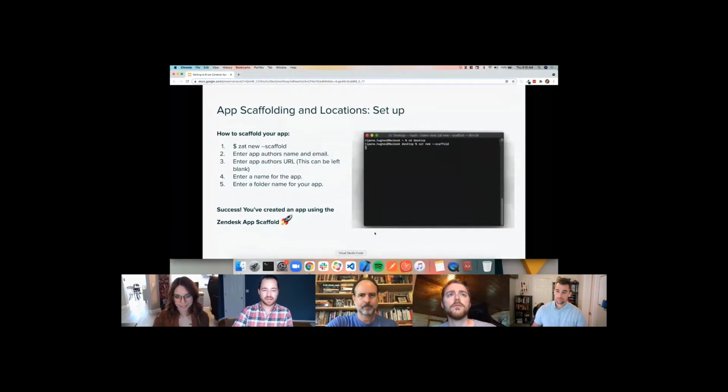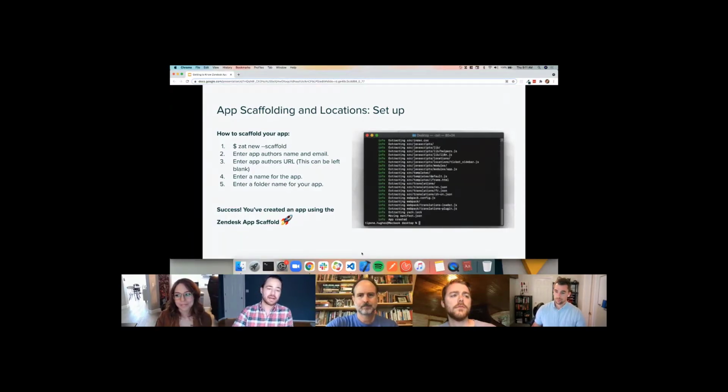Alrighty, so setup. Let's start scaffolding our app. The first thing I'll do here on this slide is just run through the commands, and then we'll get to live coding a little bit. So to start off, number 1, you're going to want to run this in your terminal. So zat new scaffold. That will get you up and running and ready to start building it up.